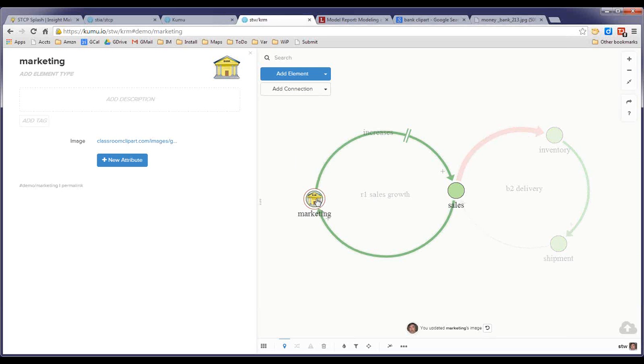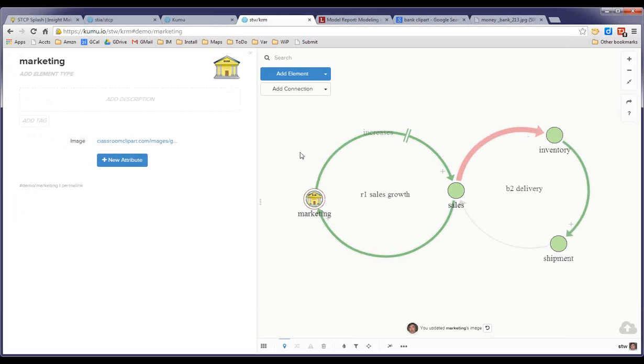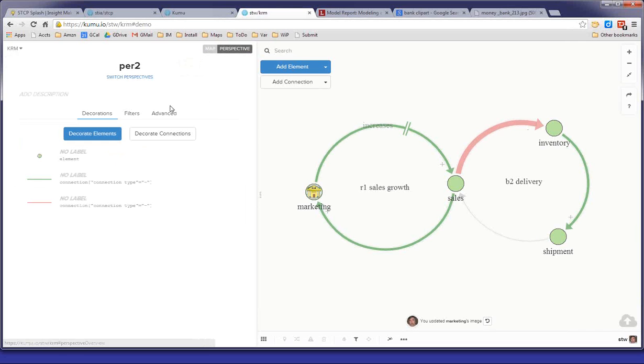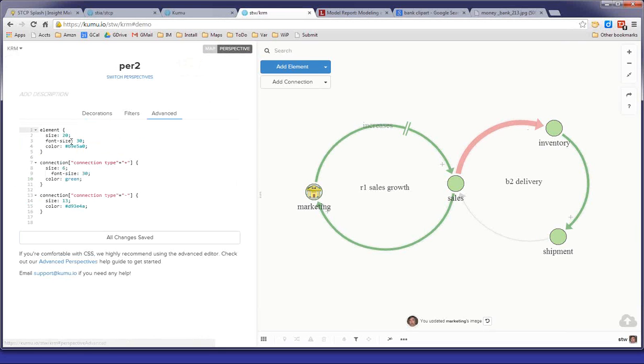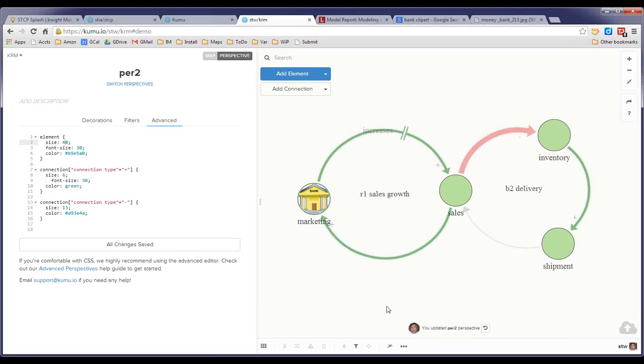You can go ahead and change the... if I go to the perspective and change the size of the elements and make them 40. All right, so the pictures are bigger, and it's closer to being a rich picture. So I can decorate the elements with images, but they're image references, just like they are in SiteMaker.